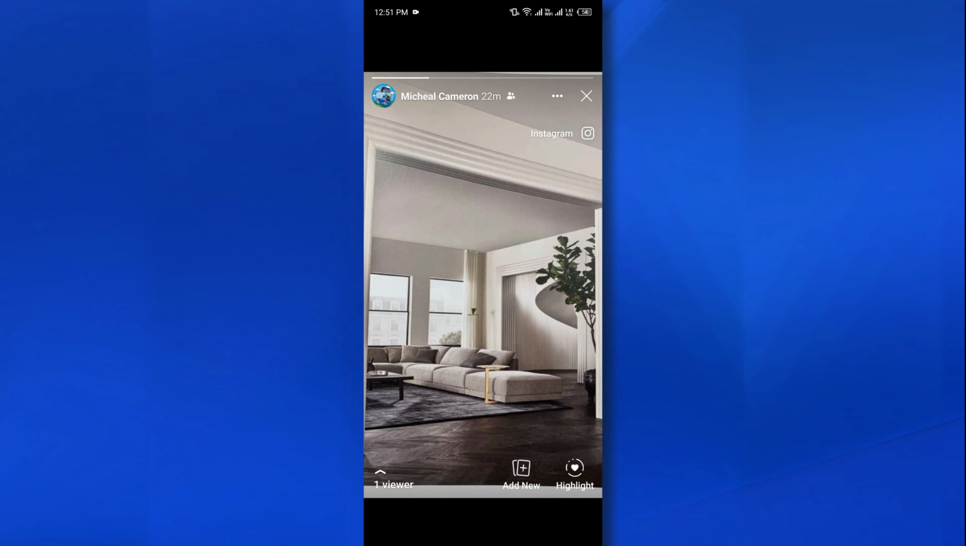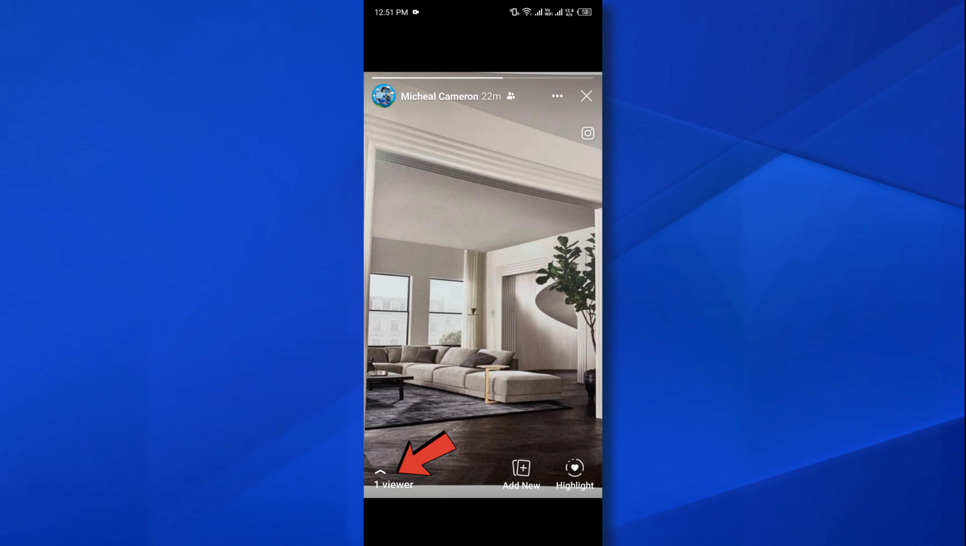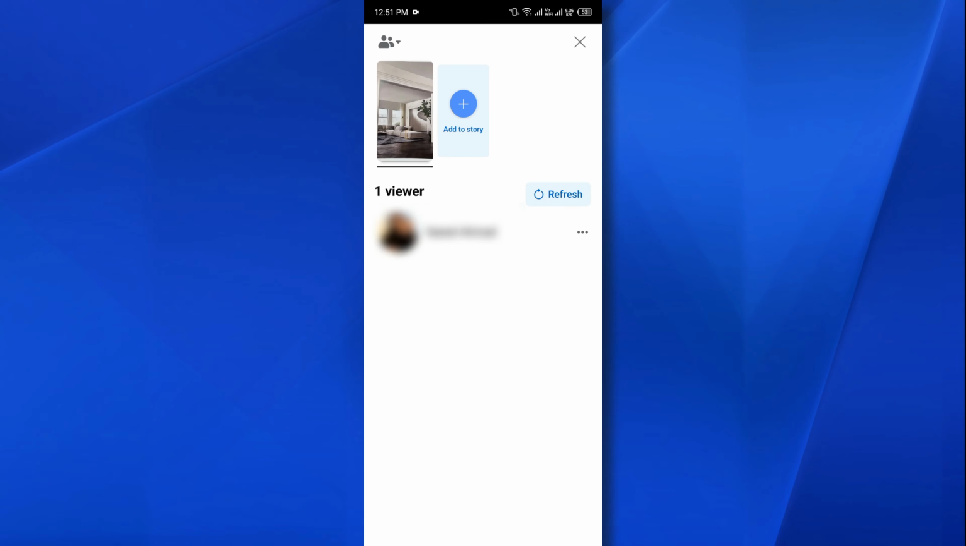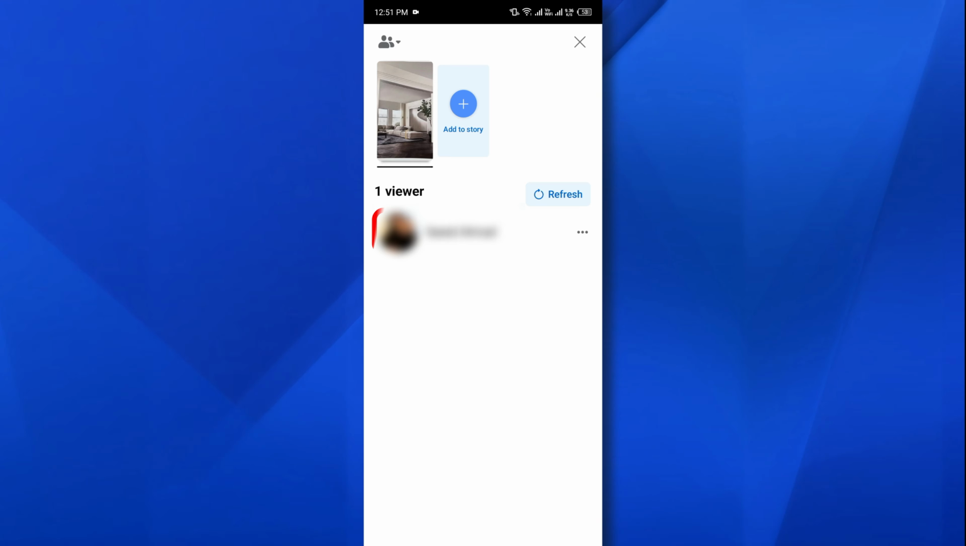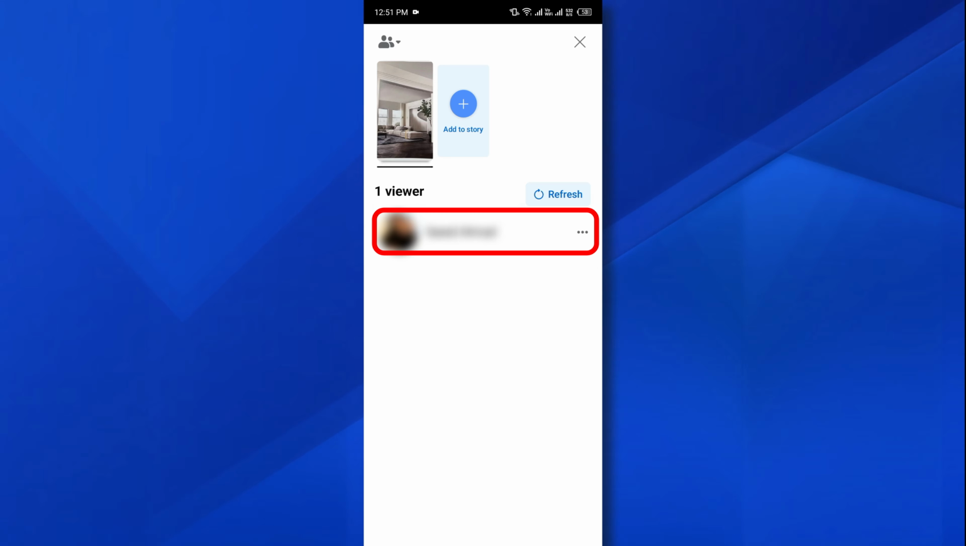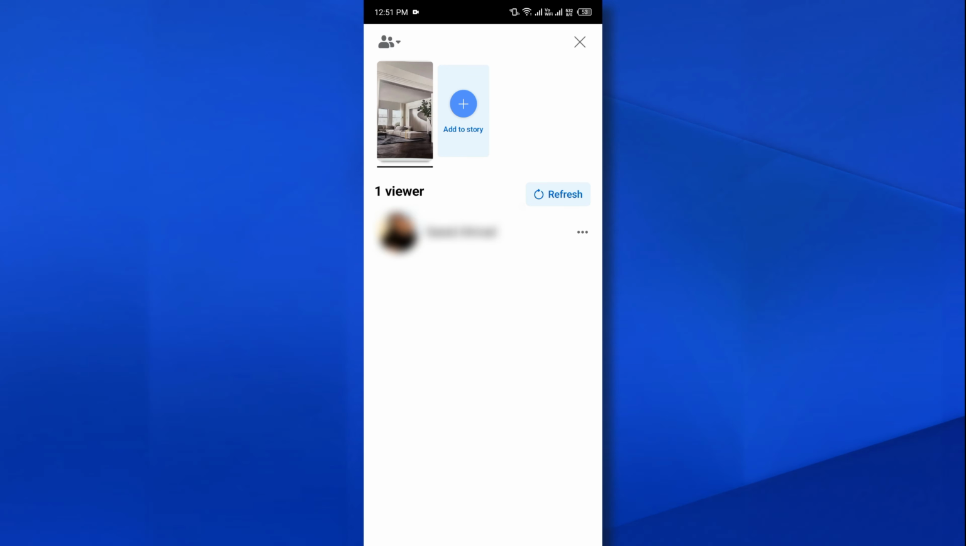Check the viewers list. Look for a row of profile pictures or circles at the bottom left corner of your story screen. These icons represent the users who have viewed your story. Interpret the viewer list. The profile pictures shown are from people who have seen your story. Differentiate between friends and others.